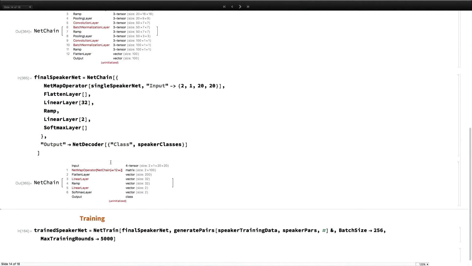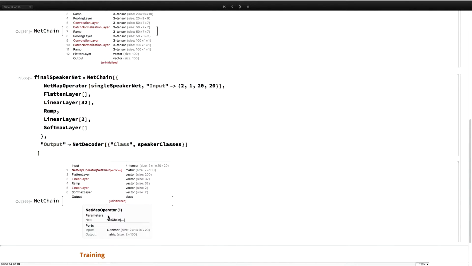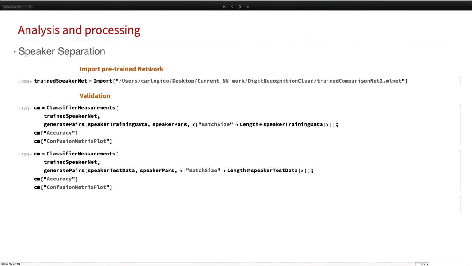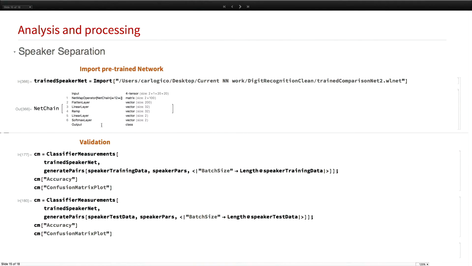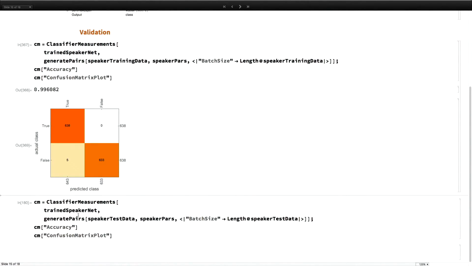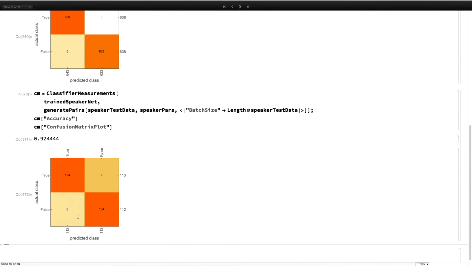So this is the final network. So this is the operation that lives inside it that is mapped on the two inputs. I will also here skip the training and import the pre-trained net. And we can look at how this fares in terms of recognizing if two speakers are the same or not. Very well, of course, on the training data. Slightly less well on the testing data.